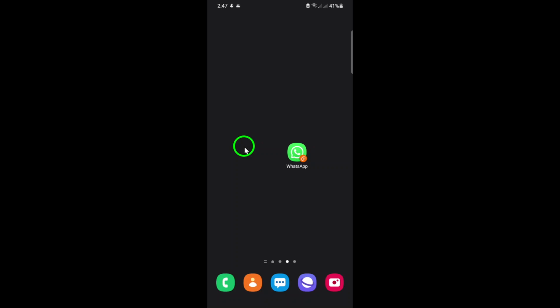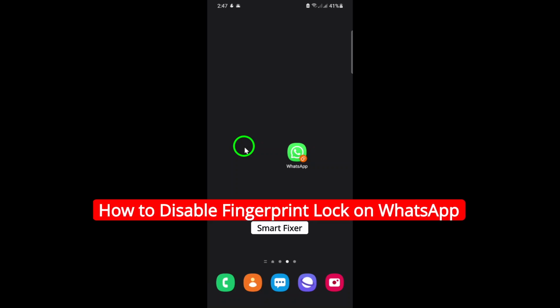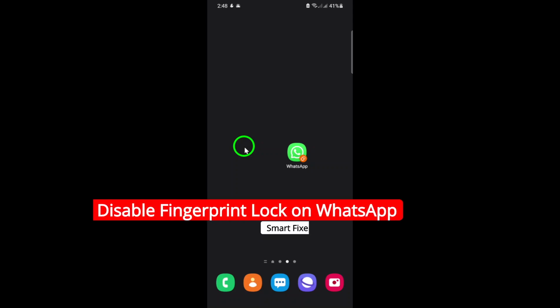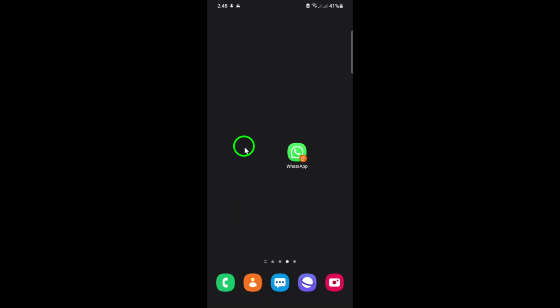Welcome! In today's tutorial, we'll guide you through the simple steps to disable the fingerprint lock on WhatsApp. If you've been finding it inconvenient to unlock WhatsApp using your fingerprint, don't worry. This process is quick and easy to follow.